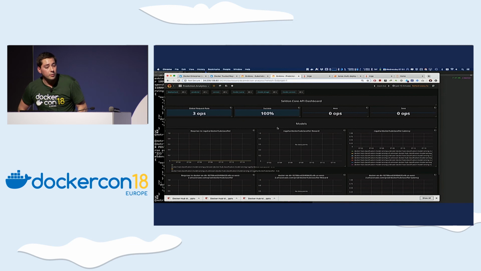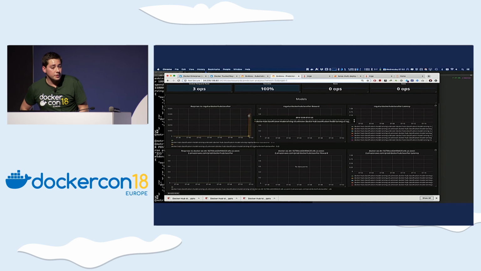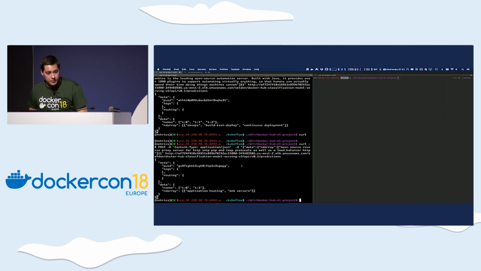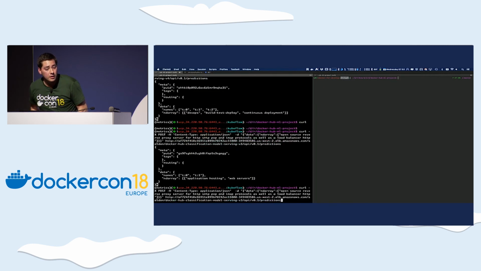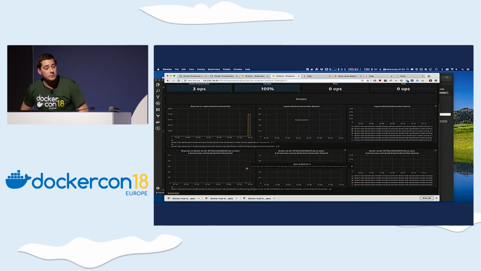So this is the dashboard that Seldon-Core provides for you out of the box. As you can see, we got some requests from this older version of the model, and if we submit again against the newer version, we should see some tick here.